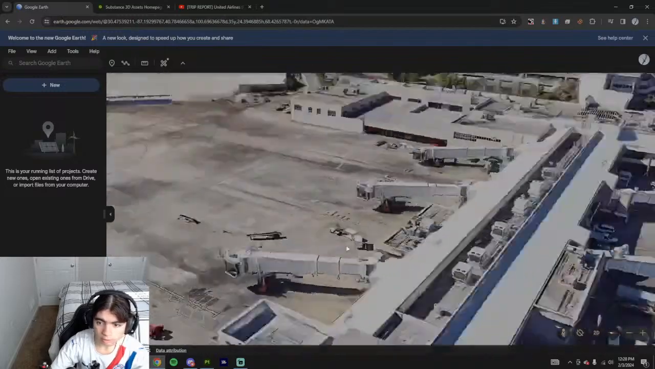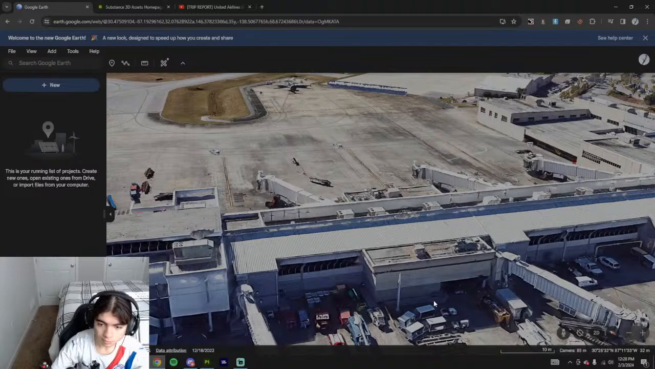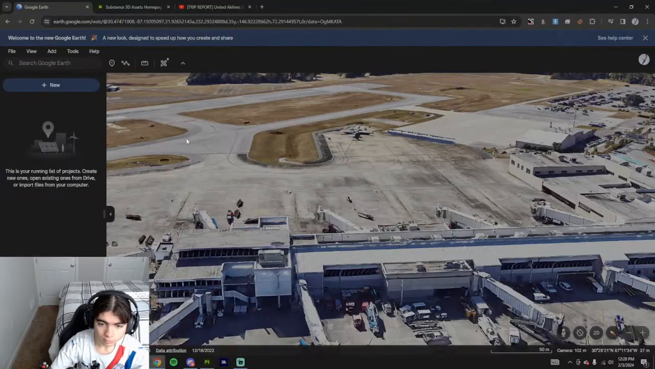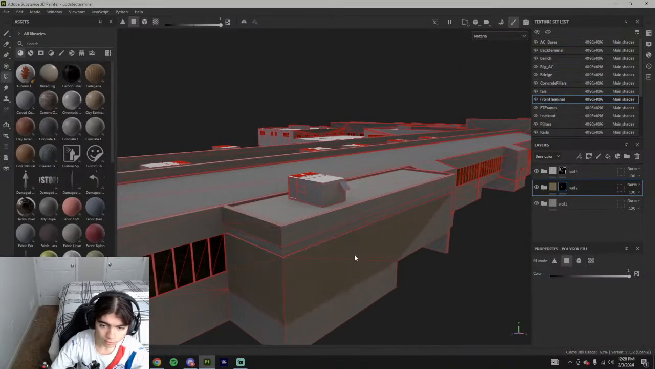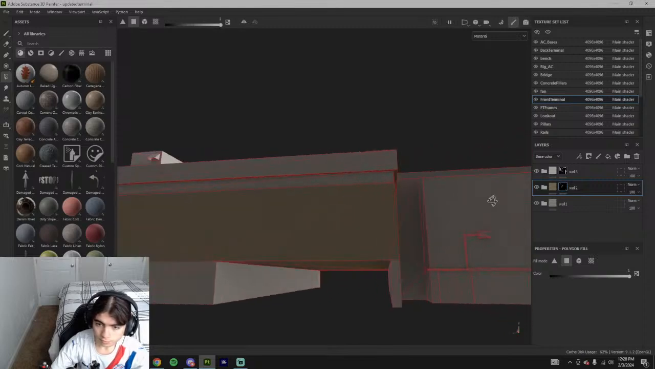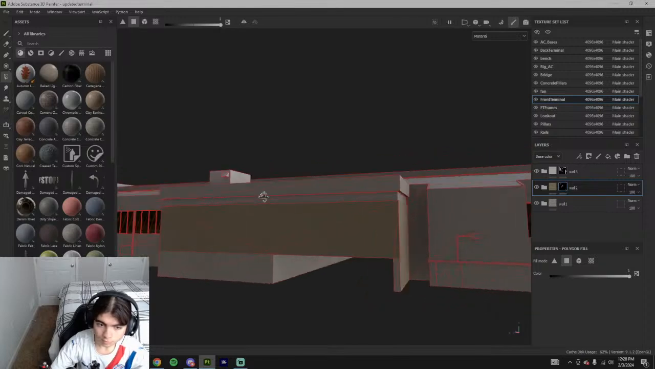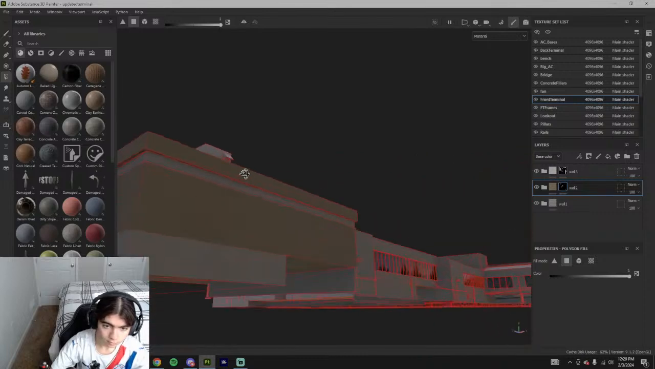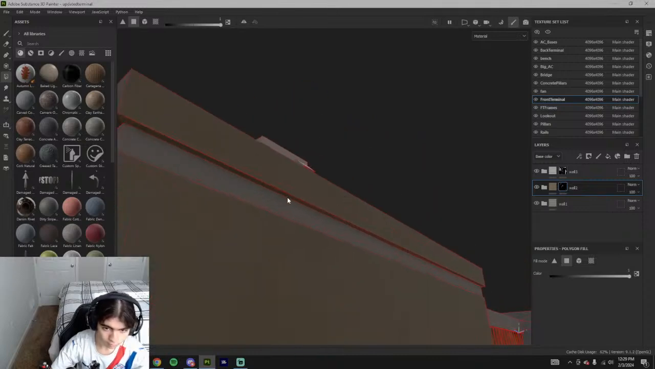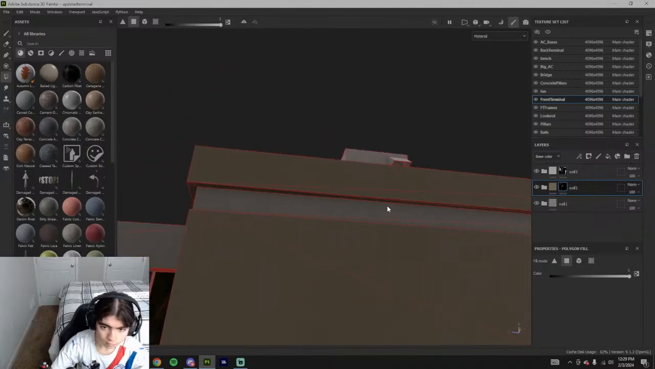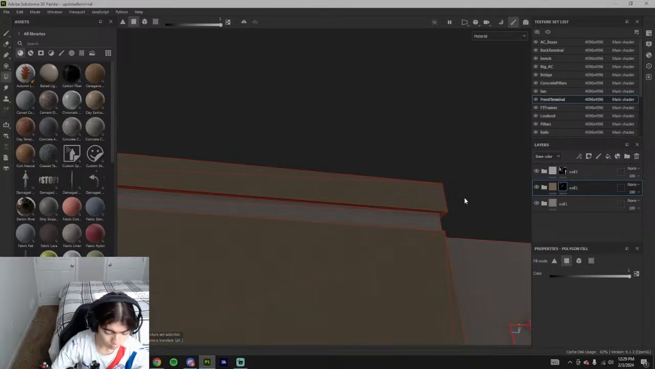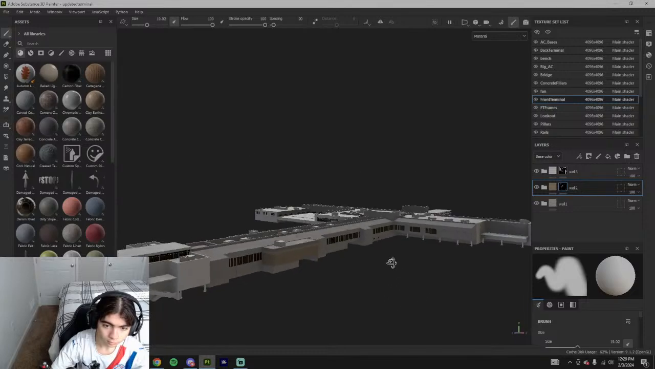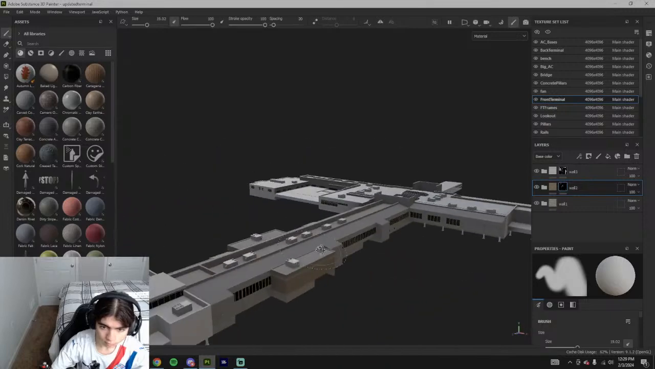So, if I am not wrong, we already have material for, yeah. So this side's the same. I'll just go ahead and paint that then. And it's this top part. So we got that.